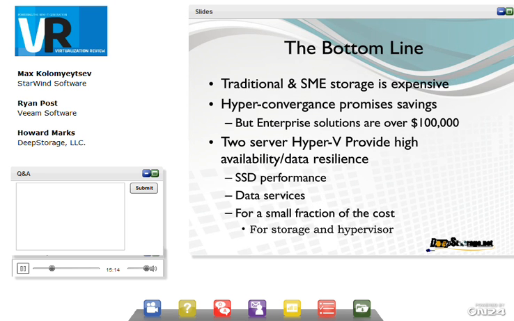To conclude, the bottom line is that traditional and SME storage is expensive, too expensive for a 5, 10, or 30-man remote office. While the concept of hyper-convergence promises substantial savings, enterprise implementations are still enterprise price, and we're talking about hundreds of thousands of dollars. So they're really only appropriate for the largest branch offices.